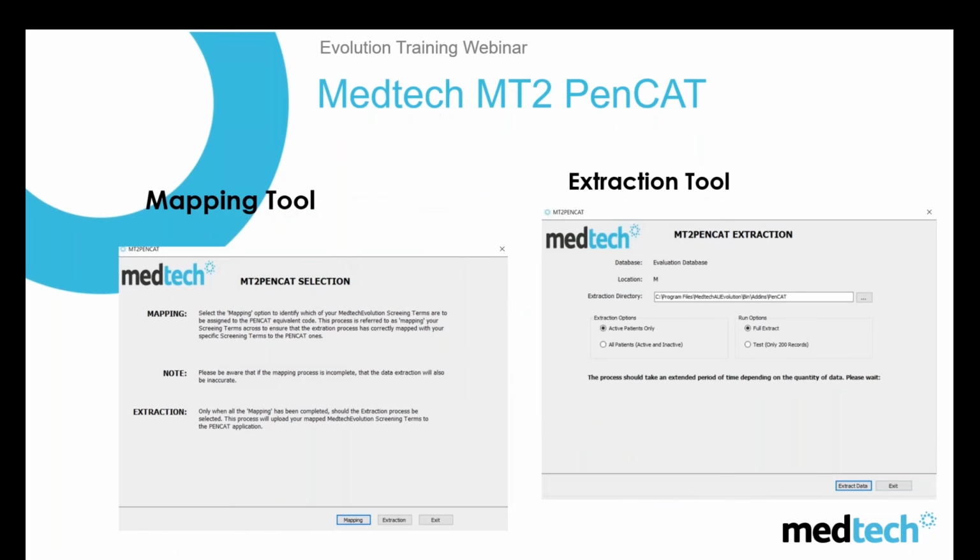I don't know if these little snapshots are a bit small, but we've got the two main components of the PenCat tool. We've got the mapping tool and the extraction tool, both of which play their role. And the core component for general practices is to focus on the validation detail that goes into the mapping tool itself.